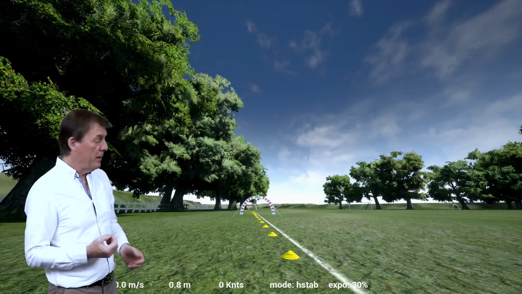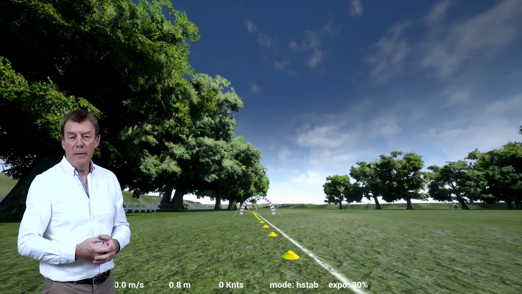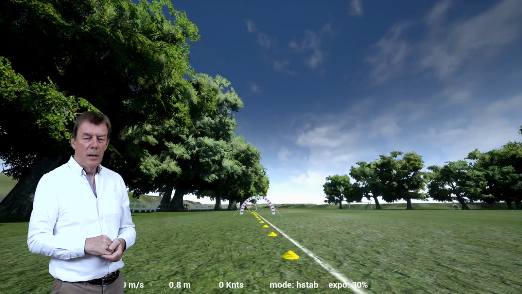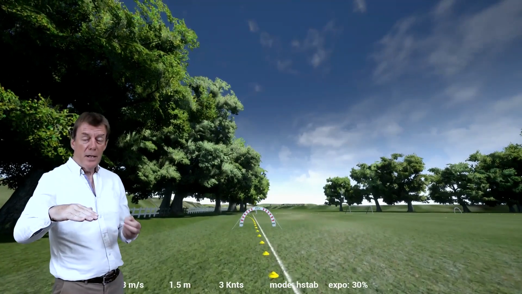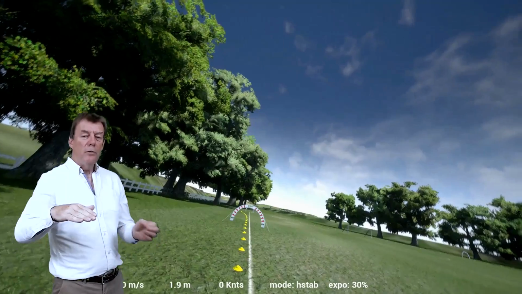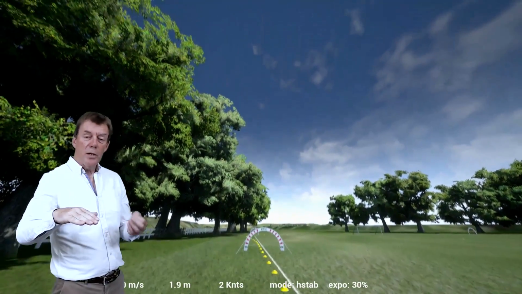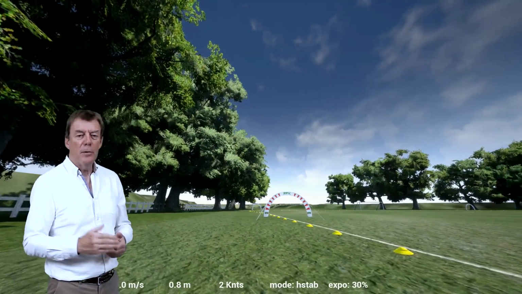The mode you're currently in is displayed on the bottom right of the screen, and the trainers by default have H-stab mode selected. H-stab helps maintain the height of your drone while the throttle's at the centre position, and also levels your drone, keeps it level when you recenter your joysticks. It also has a little bit of ground avoidance when you get close to the ground to help you around the track.